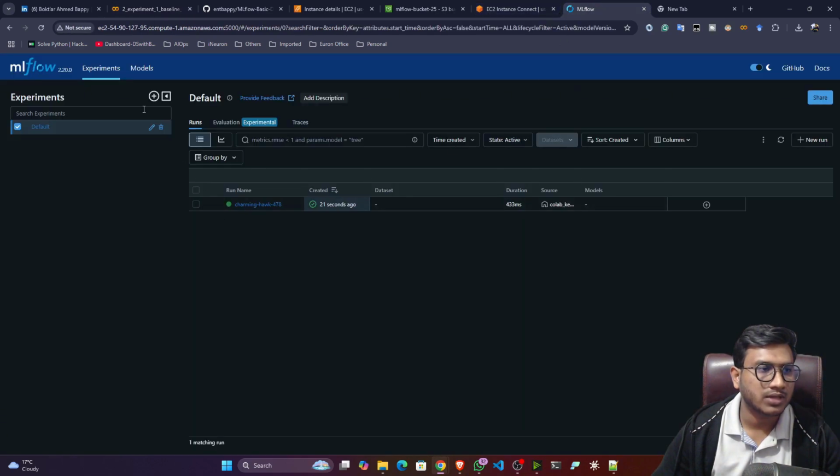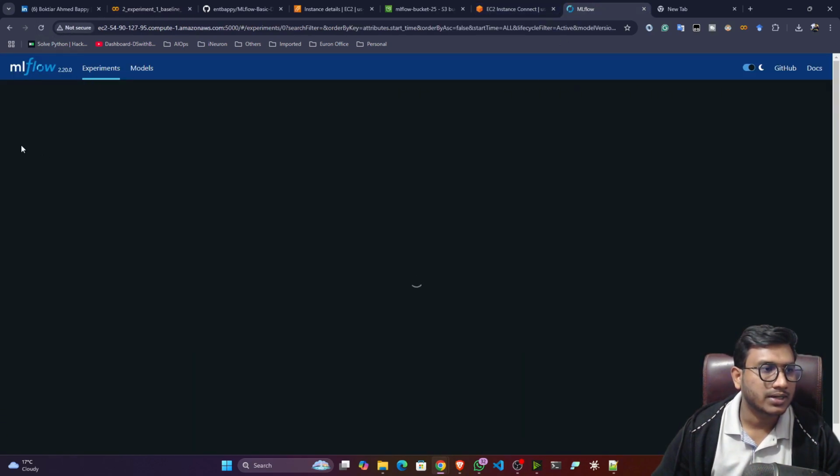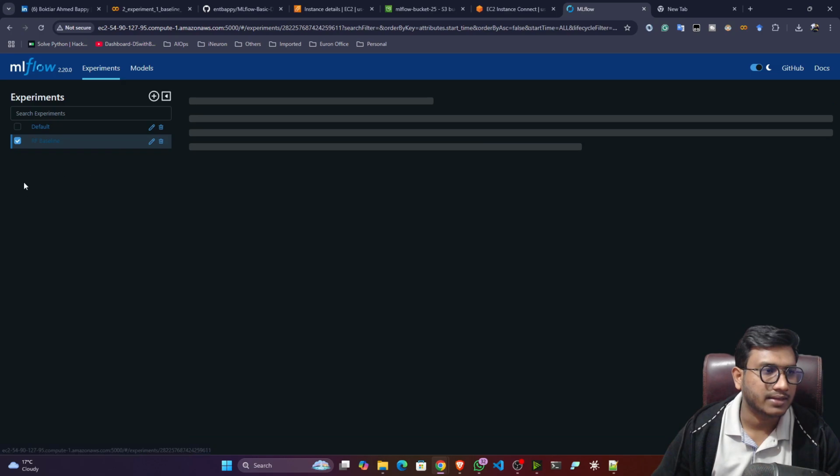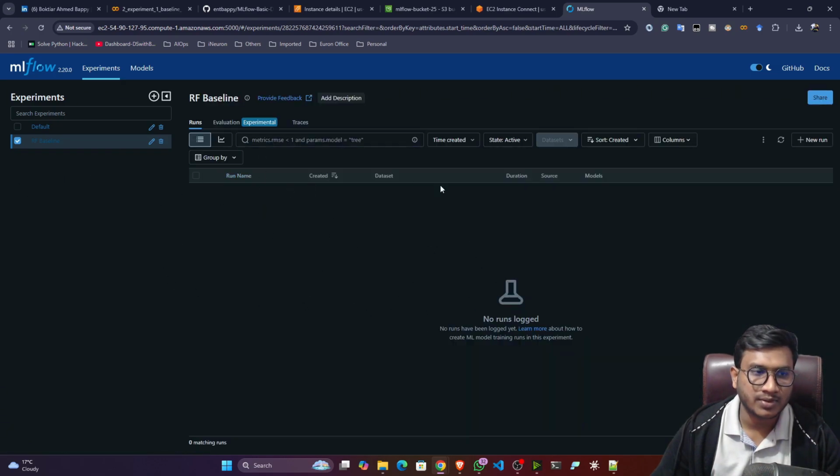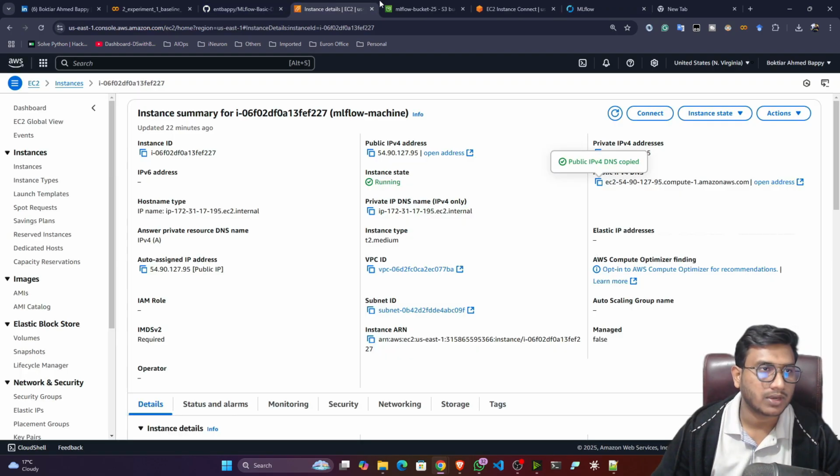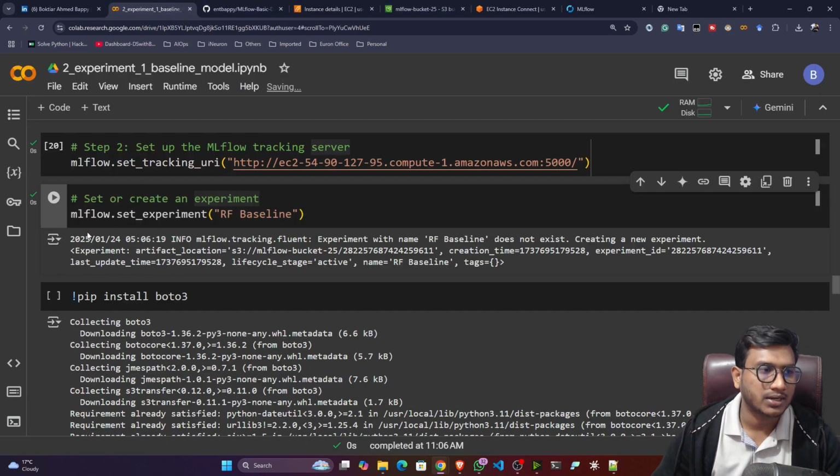See what happens if I go to MLflow and refresh, it will create a separate experiment here. See, RF baseline, okay. So inside this particular experiment all the logs will be saved, okay. I'm not going to use the default one, that's why I created a new one.